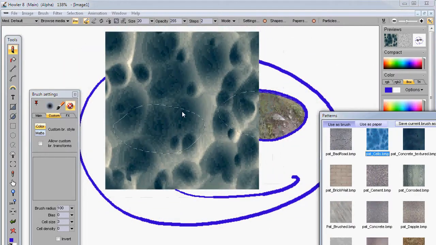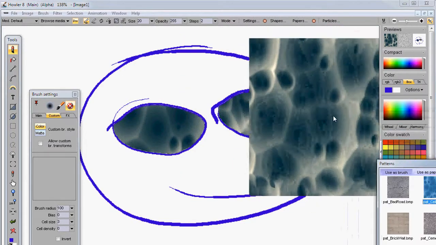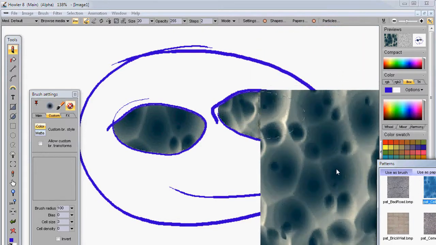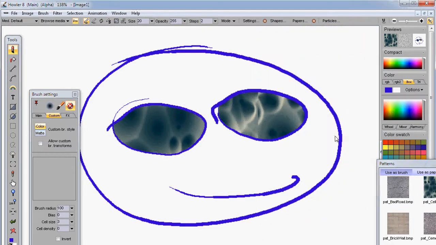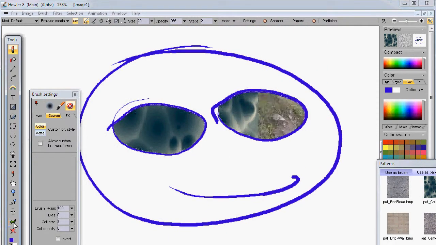For instance, if I use this one, this one's a little bit bigger, and let's move this over. All right, so now which one is it? How do I line it up so that it's not showing that seam? That's where this mode is going to help you. Let me show you that.